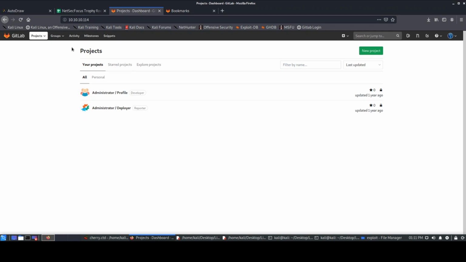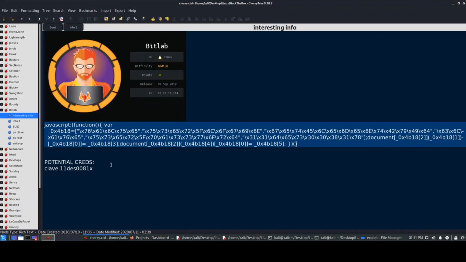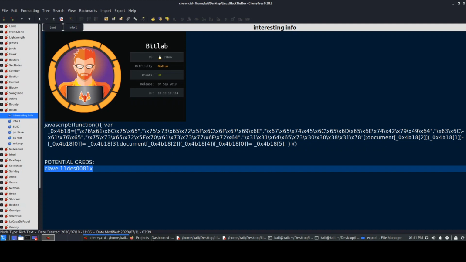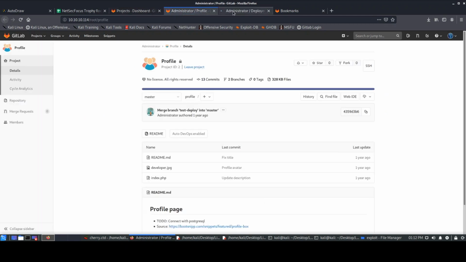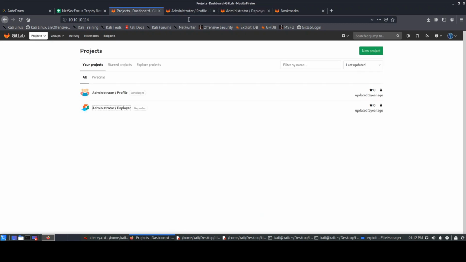So we come across this tab over here. These creds did work, but for GitLab login, not for SSH. It does not work for SSH, you can probably go and try it out. We have an administrator profile over here, an administrator deployer, and it says developer and reporter. So what we'll try to do is look into these directories over here and see if we get something or not.